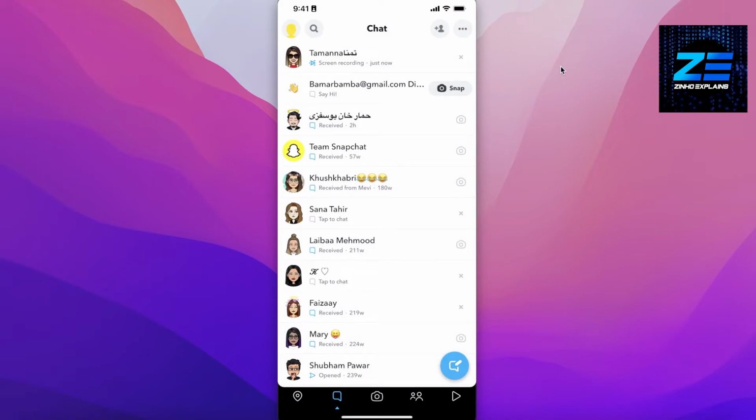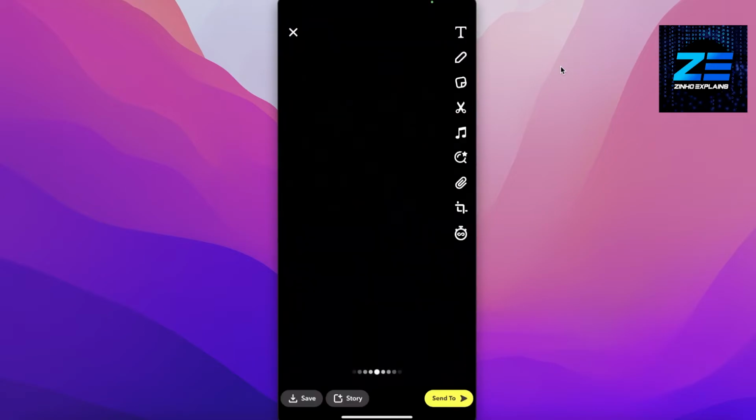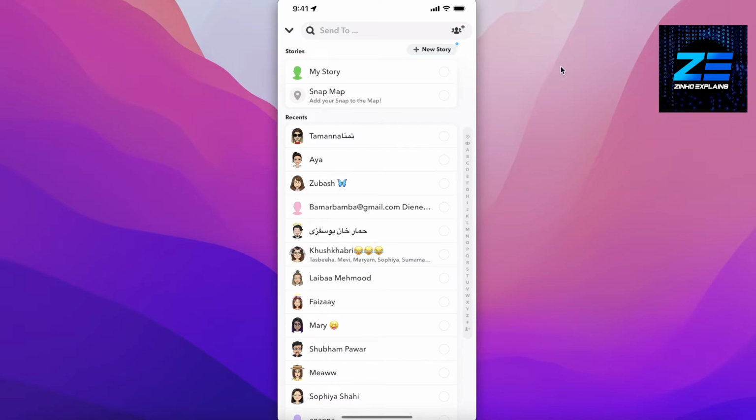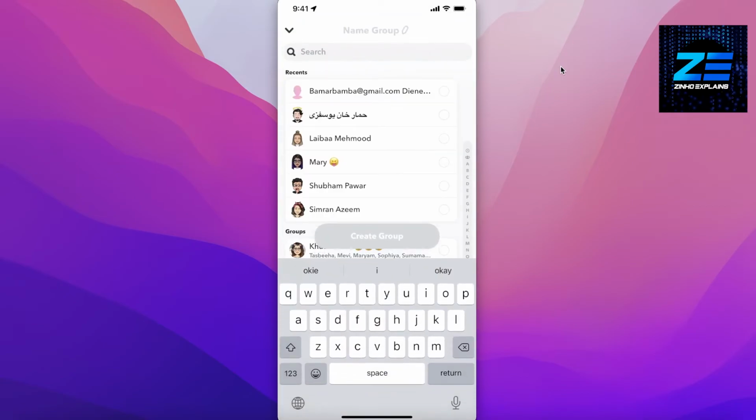Another way to create groups is to go into your camera. And when you go into your camera, you can take a snap and then you can click on send to over here. And once you click on send to, you can also choose the button on the top right over here. So you can create a group over here to start sending streaks.